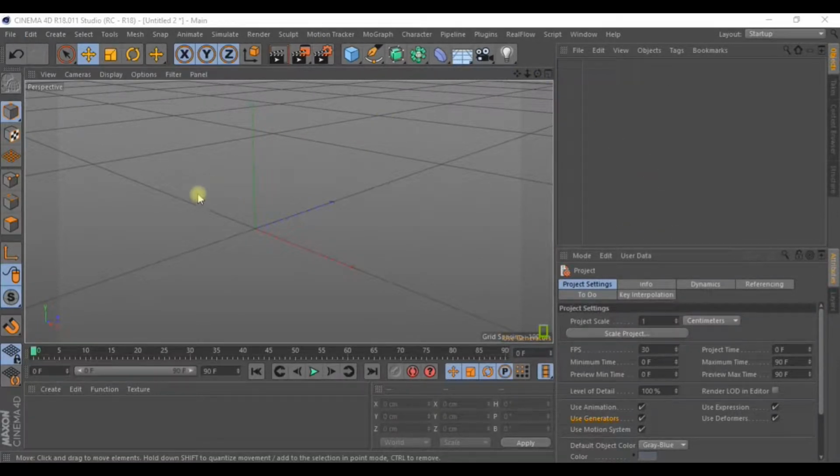Here we're going to model the body of the jellyfish, the top part, and then we'll carry on with the tentacles.